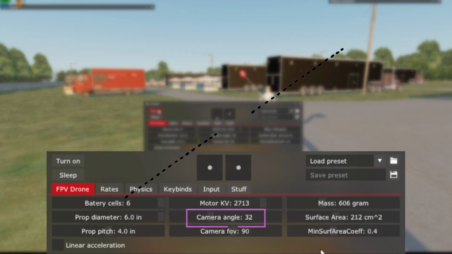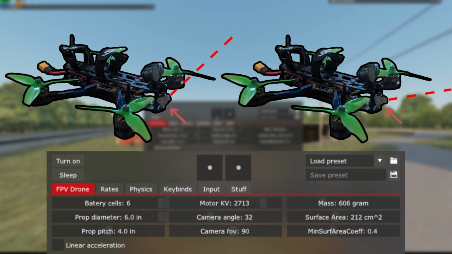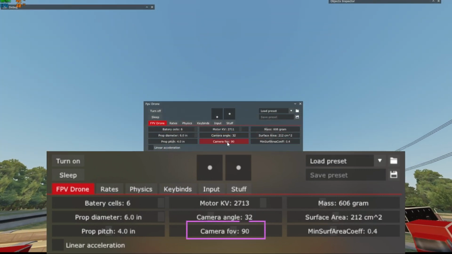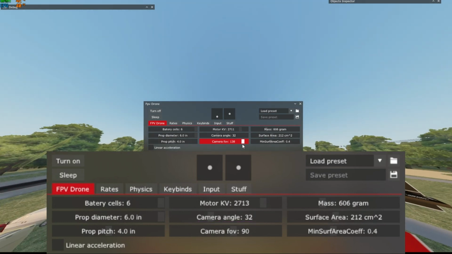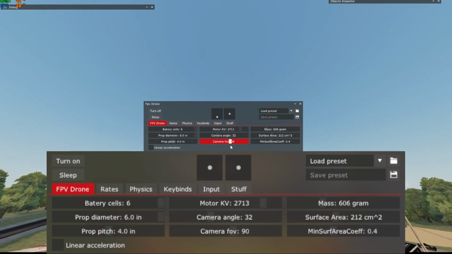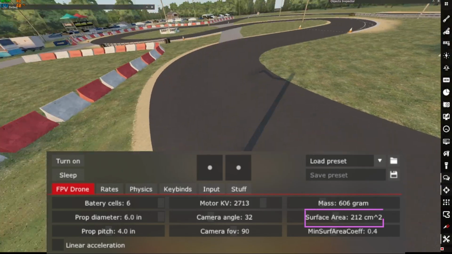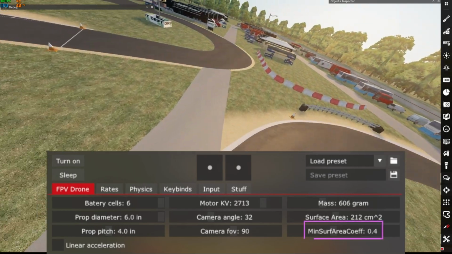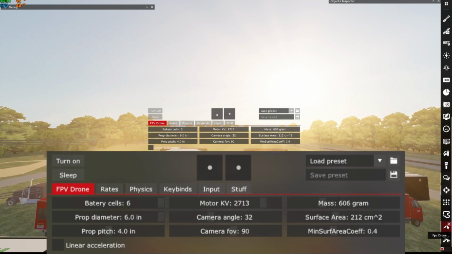The drone angle drastically changes the way your stick inputs feel simply because it's the angle of your FPV camera respective to the drone body. Camera FOV is how zoomed in or out the camera is. Most FPV pilots have a camera FOV in their goggles of 100 to 110 depending on their setup, while most GoPro footage is typically around 90. Surface area is how big your drone is, like how much room it takes up, while the last slider is surface area coefficient, which basically tells the game how aerodynamic all of that surface area is.